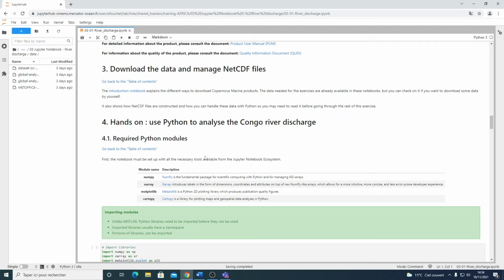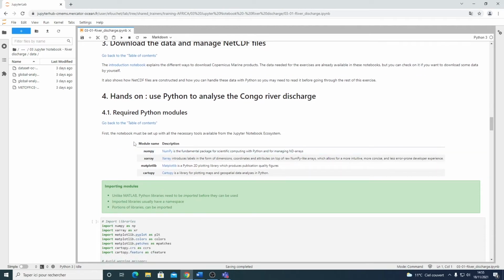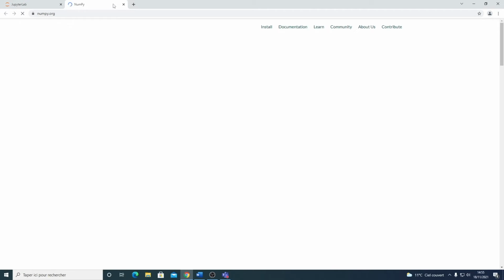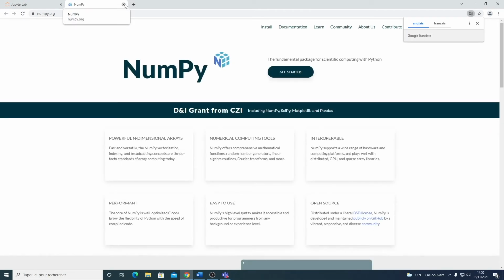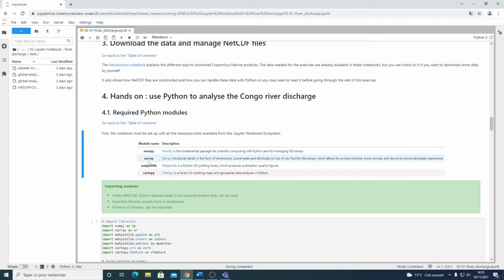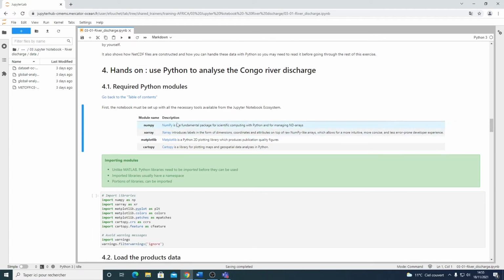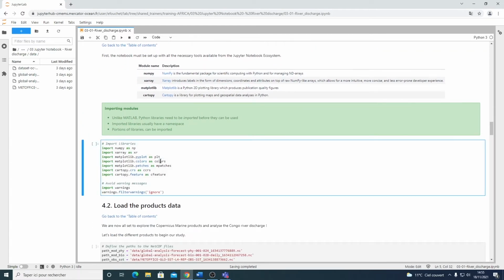Just like any other Python code, we need to set up the notebook with the necessary tools. These are the libraries that we're going to use: NumPy, Xarray, Matplotlib, and Cartopy. Here you can find the links to the libraries' webpages, and they will describe their functionalities, what you can do with them, etc. So if you're interested in that, you can have a look. And now we can start running the cells. The first cell will import the libraries.